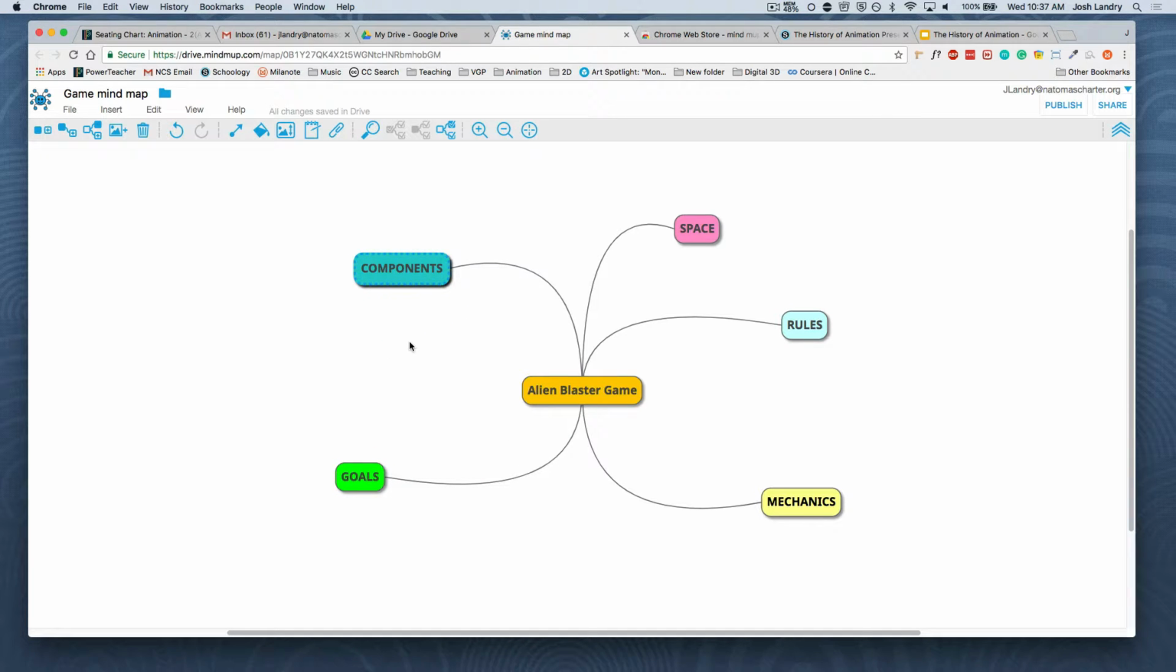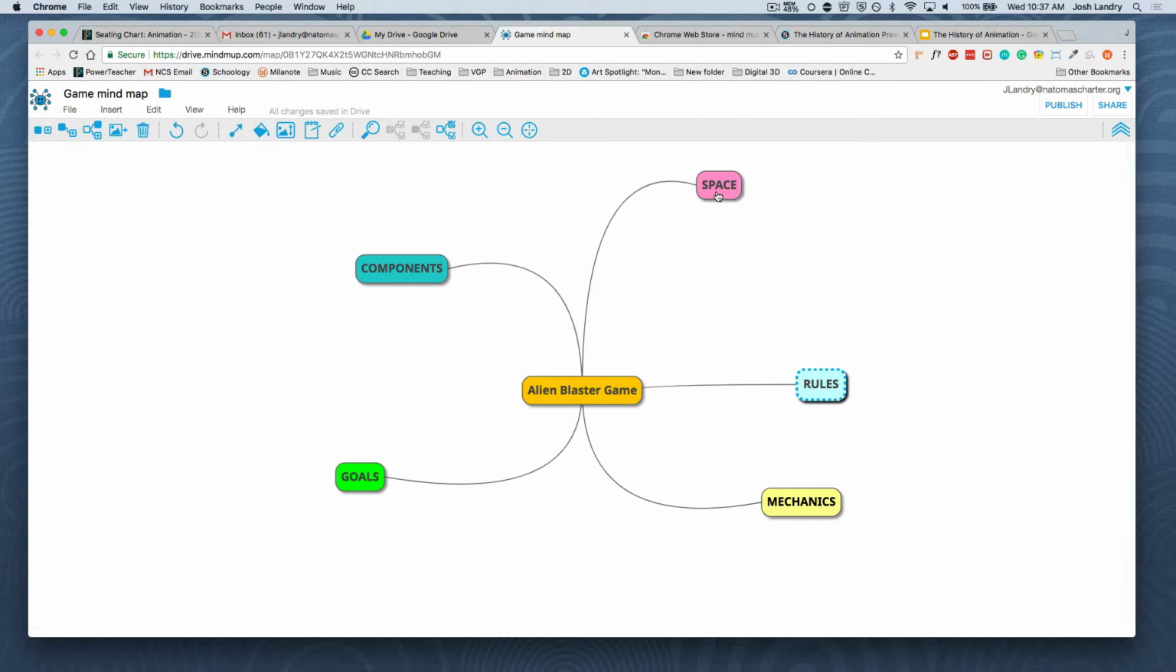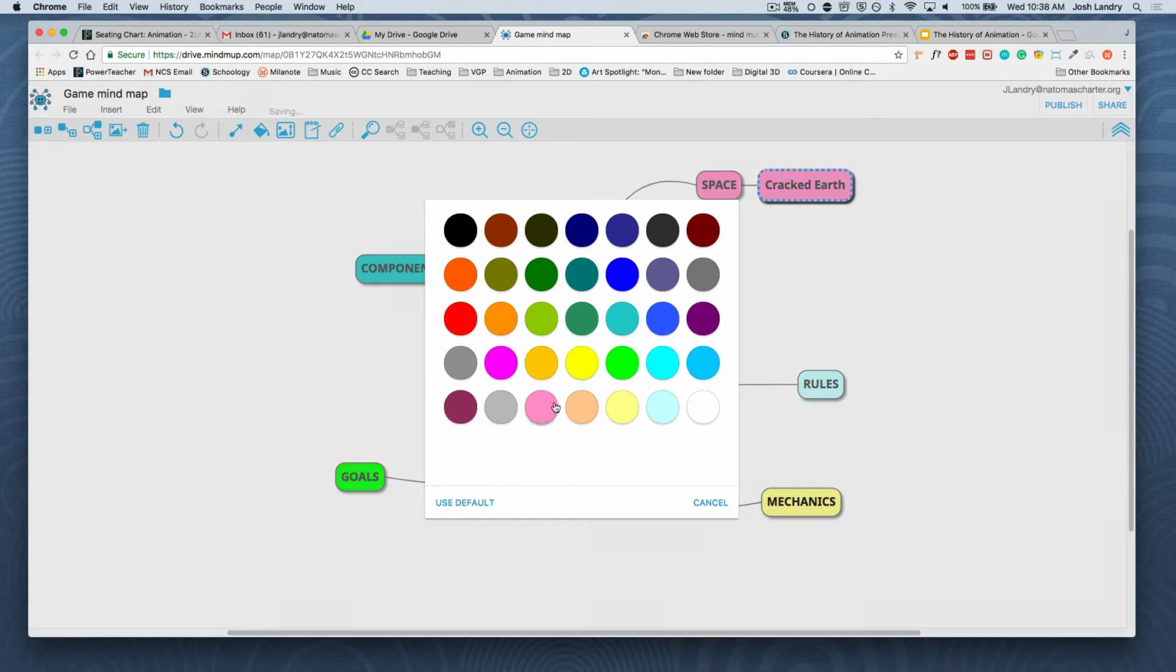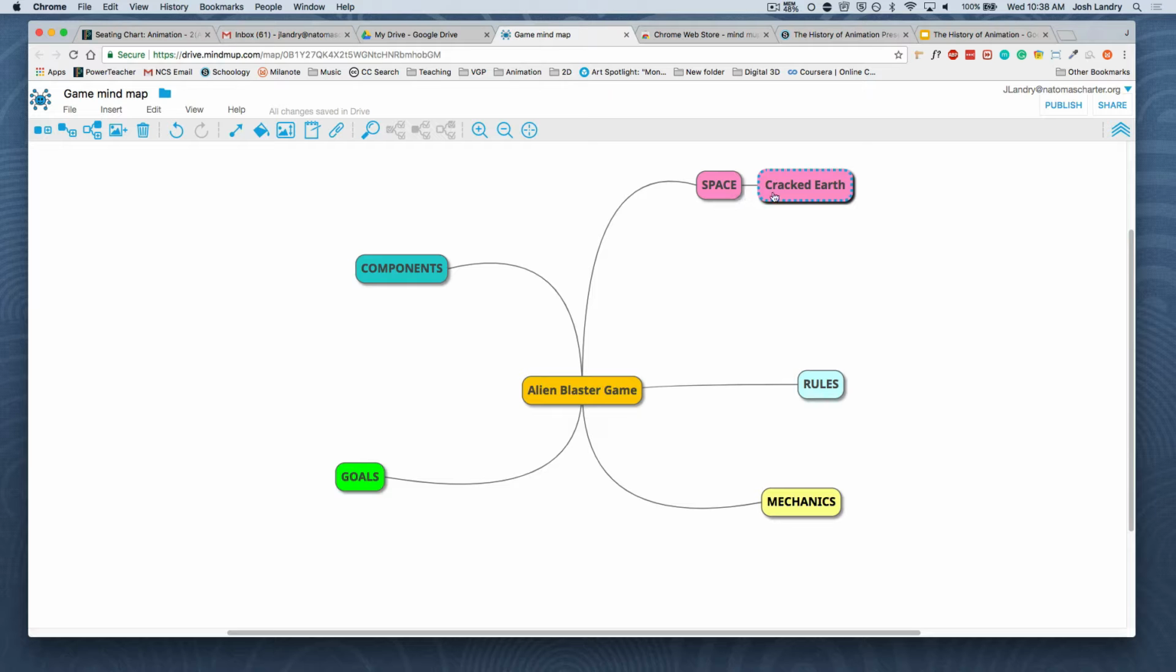So now really simply, to help you plan for your game, you're just going to choose something. Let's say I'm going to work with space first. And then when I press the Tab key, it makes a child node or child bubble. And I can go ahead and I can describe it. So let's see, cracked Earth. Oops. And there we go. And I can color code so that everything looks just right. So that's pretty much it. It auto saves just like Google Docs does, and it's really great.